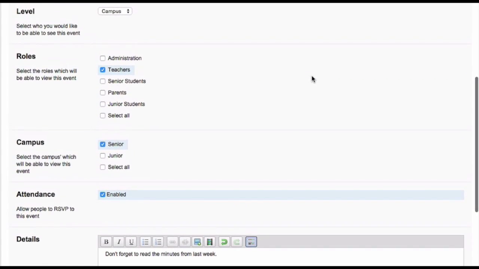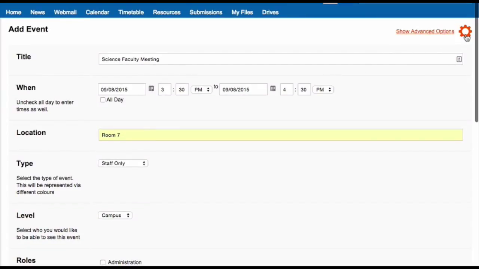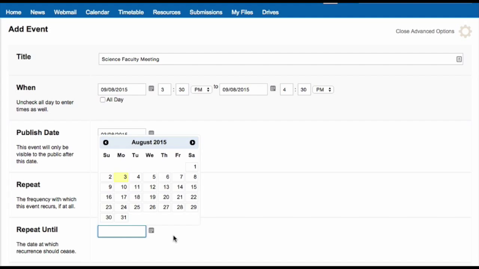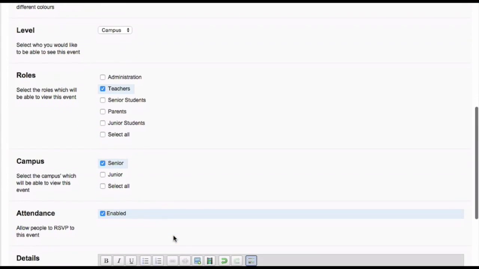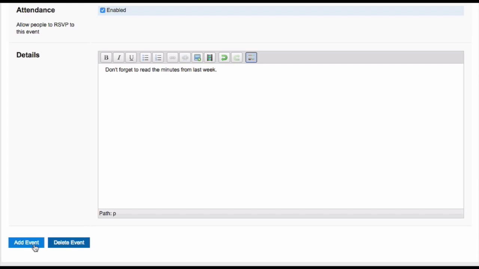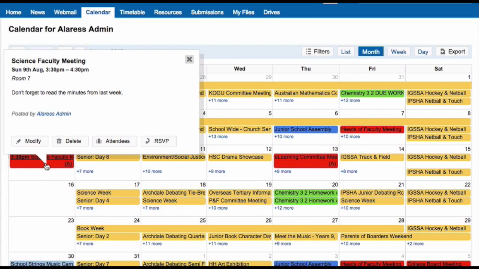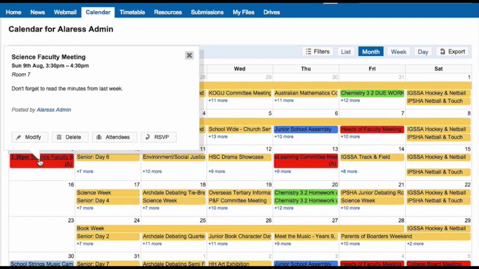For more advanced options for your event, in the top right-hand corner, you can click Show Advanced Options. This will give you the ability to set a publish date, set the event to repeat, and choose when the repeating stops. When you're happy with your event, click Add Event. To edit your event, you can click on it and click Modify. You can also delete your event by clicking Delete.